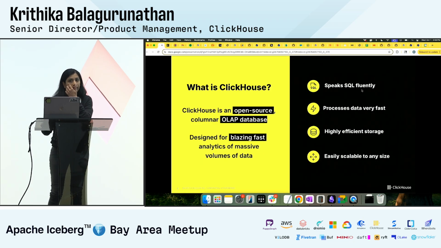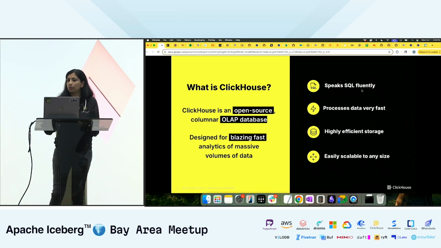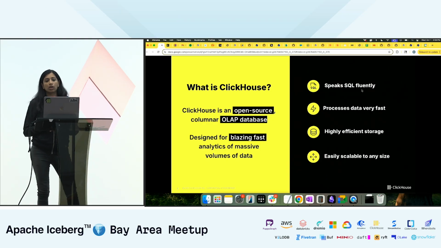Just a quick intro to ClickHouse for those of you that are not familiar with the technology. It is a column-oriented open source database. Claim to fame has been its blazing fast performance on massive volumes of data. Petabytes is something that we think of as small data. And it speaks SQL dialect very fluently, processes data very fast. You'll see fast be the recurring theme when we talk about the product.